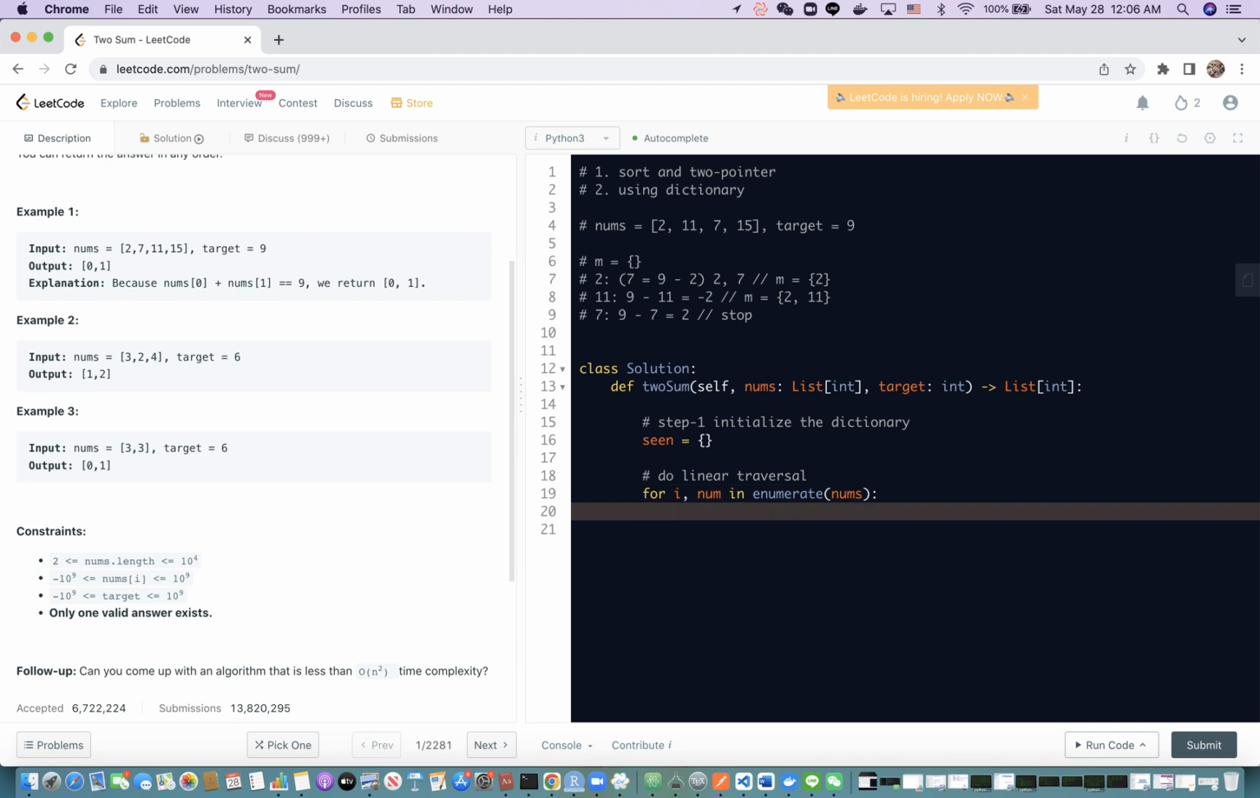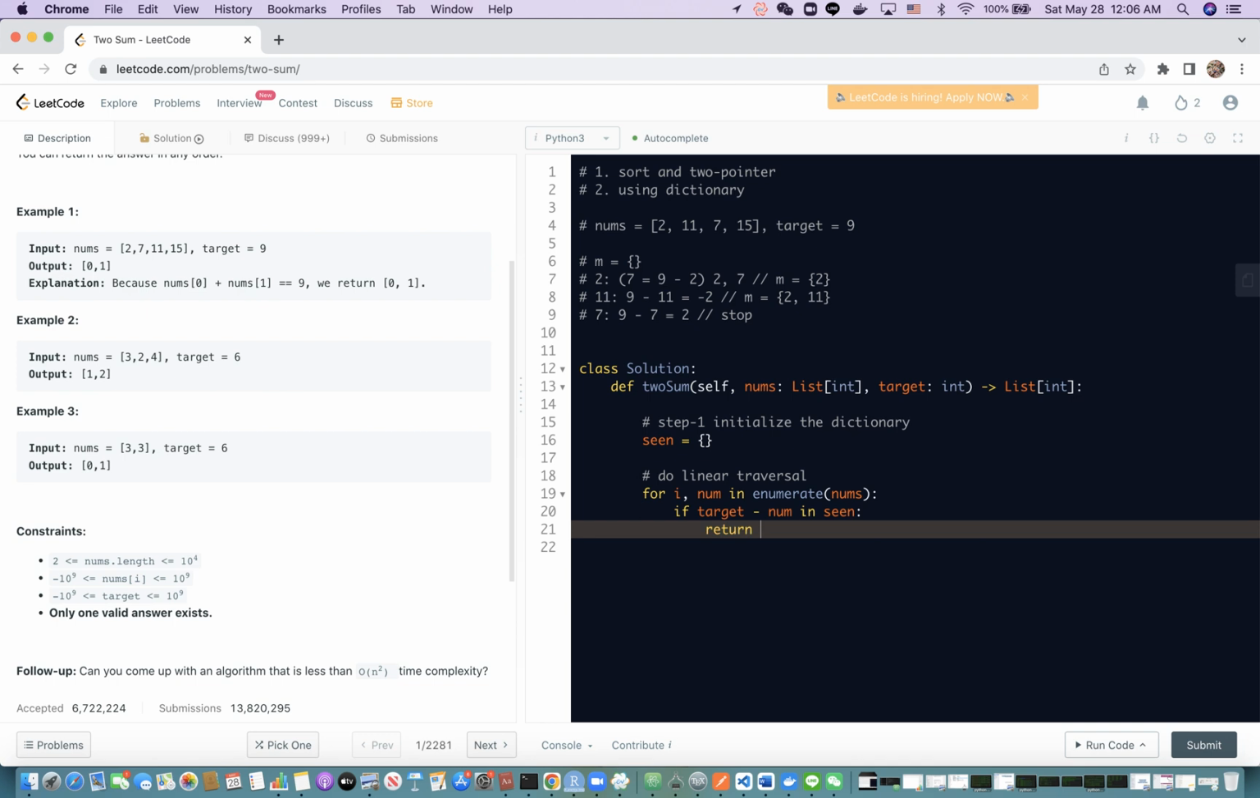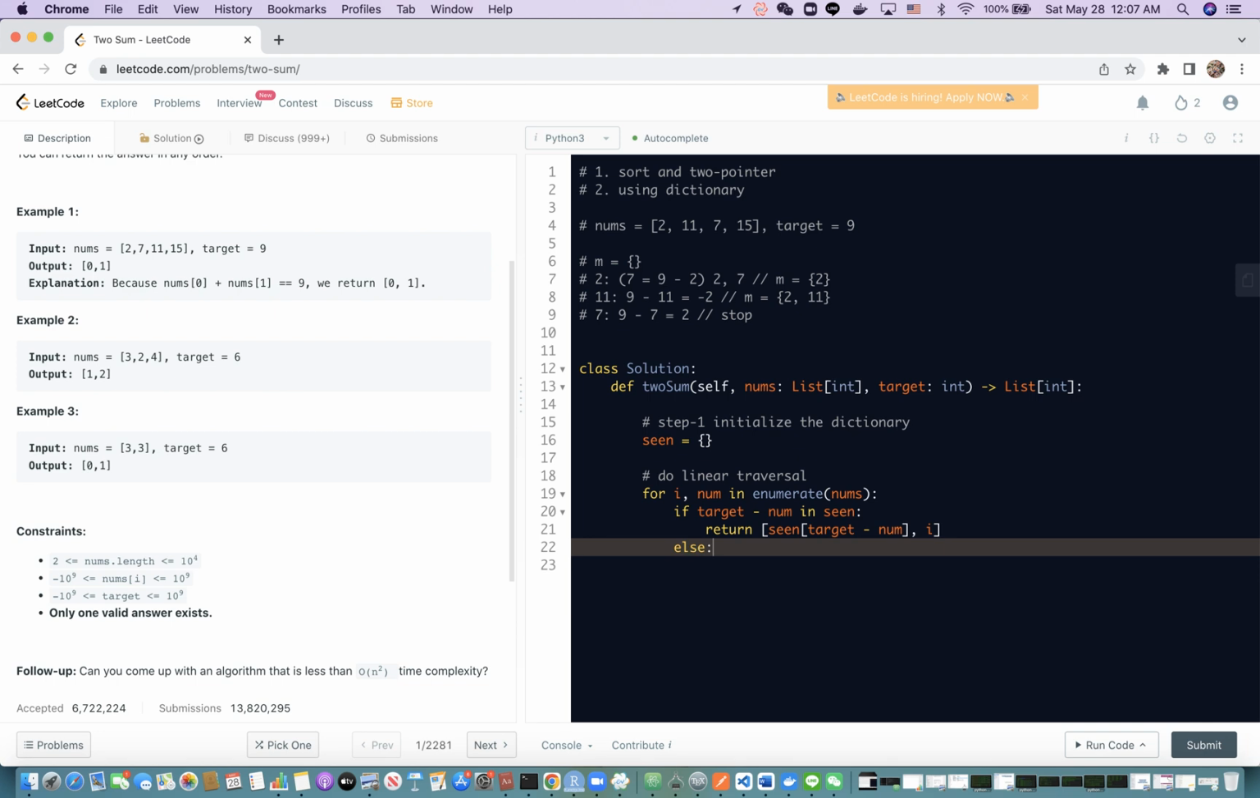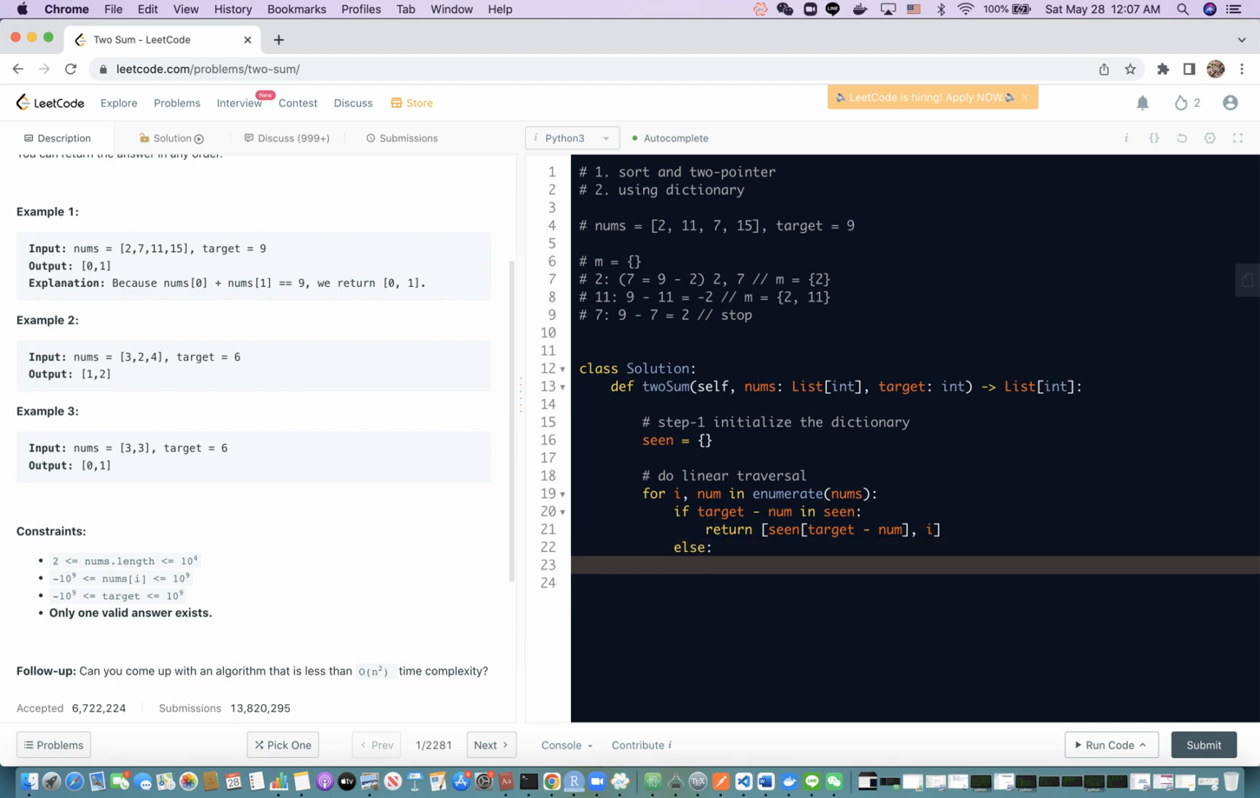Then we want to check if target minus this number is inside the dictionary. If it is, we return the index corresponding to target minus num, and the current index, which corresponds to the number num. Otherwise, if it's not, we need to update the dictionary.